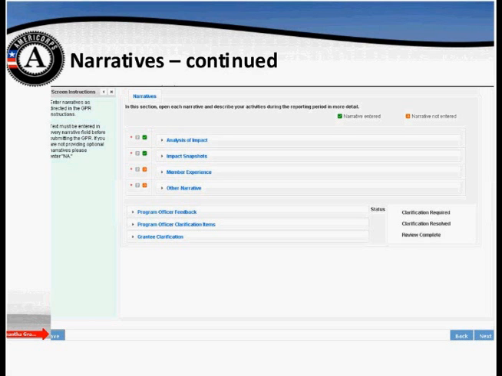Notice the scroll bar to the right, and it shows that we're at the top of the screen. It's actually a pretty long screen, so you'll have to scroll down. So let's scroll down and see what we have here.